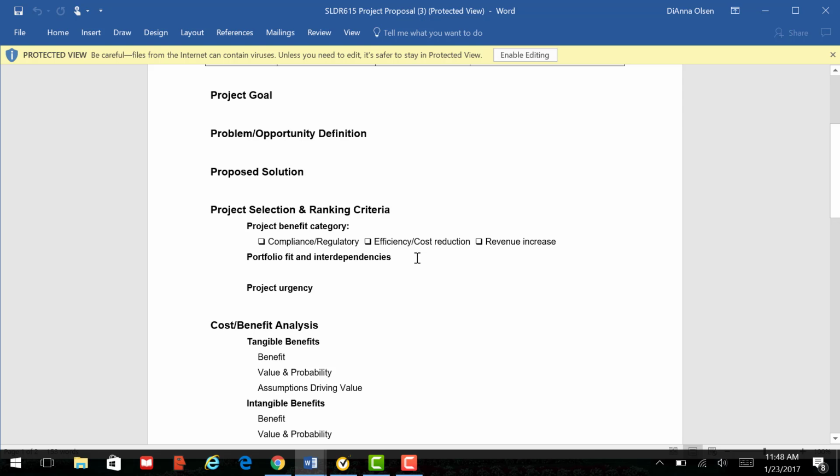Now, a portfolio fit and interdependency is, how does this project align with other projects the organization's pursuing and with our overall strategy as an organization? Does it fit into our strategy? Does it fit into our mission and vision? Does it fit into the goals that we're trying to pursue? And how urgent is it? How quickly do we need to attempt to do this? This allows the sponsor or the approver to really define the priority that your project will take over someone else's.